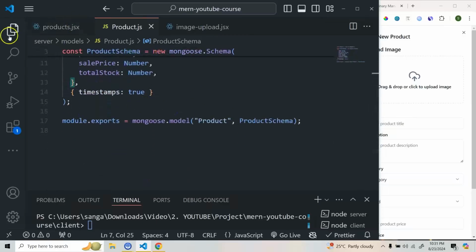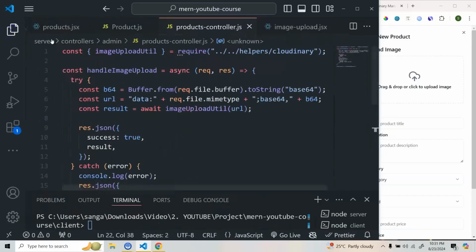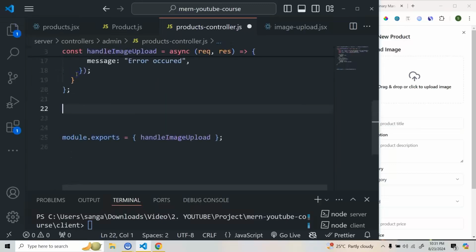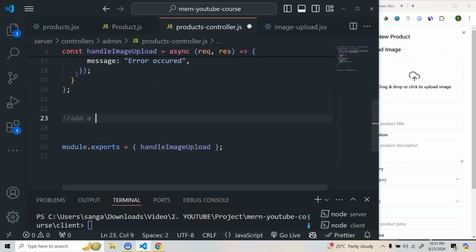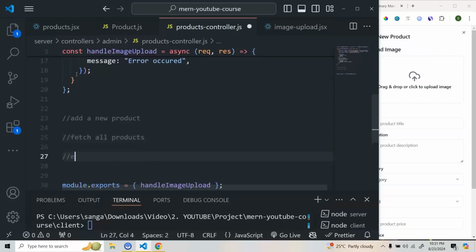Now next thing, we need to go to our controllers, again step by step. So we already created our handle image upload. After this we need to create 4 more controllers. So we'll add a new product, and then we need to do a fetch all products. Now these will be for admin, so admin will be able to fetch all the products. Then edit a product, and also we are going to do delete a product.